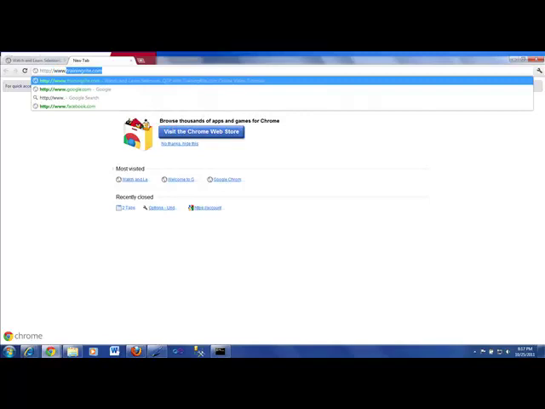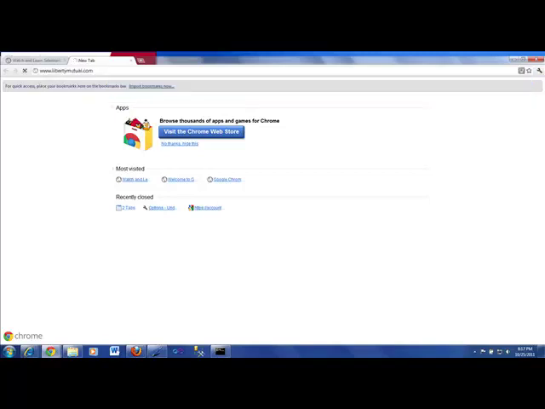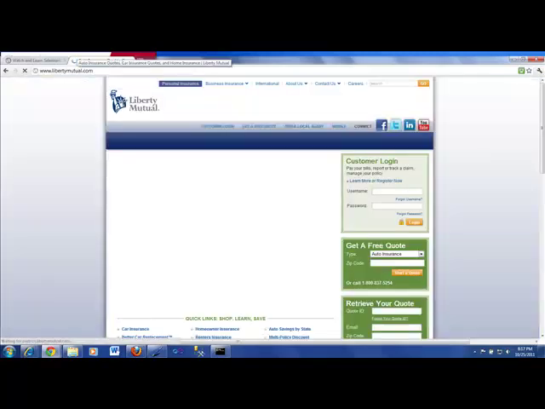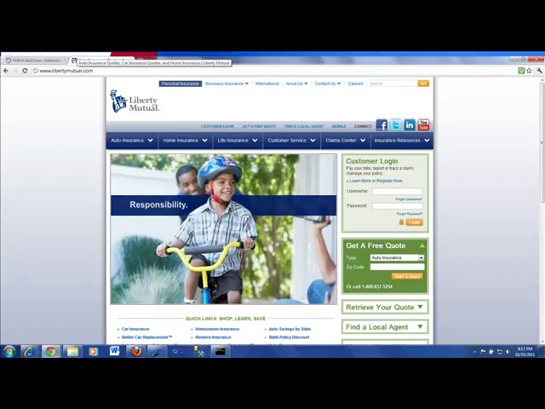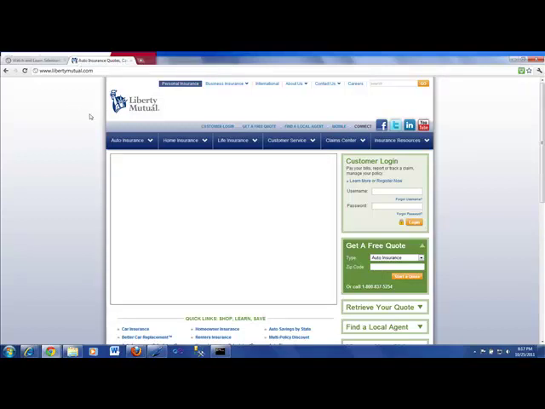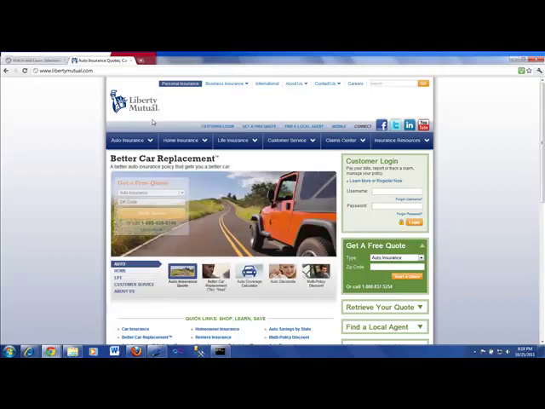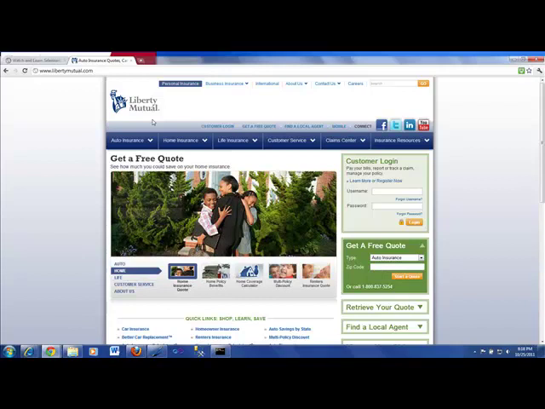The application here, which we would be using under test, is an insurance company called libertymutual.com. This is one of the biggest insurance companies in the United States and probably in the world. So as you can see here, there's a lot of functionality here, right? This company sells you auto insurance, they sell you home insurance, they sell you life insurance.